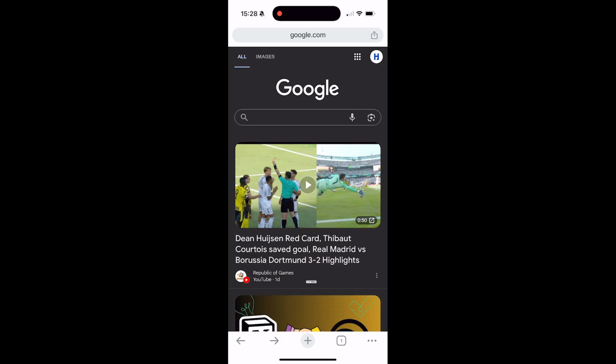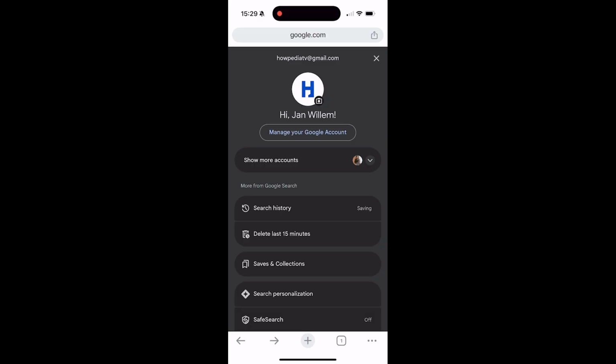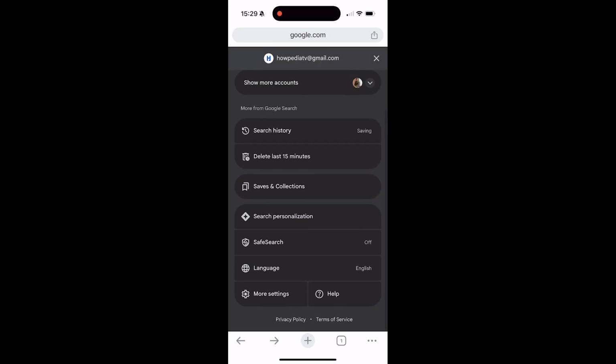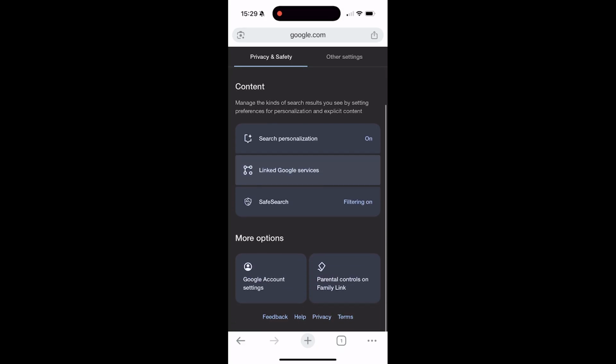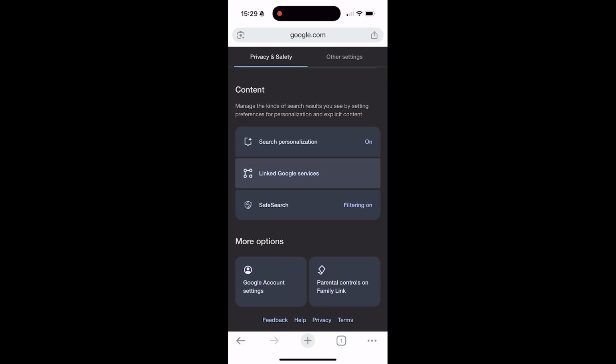To turn off two-step verification, you have to navigate to google.com, so you can also do this on your PC. So once you're here, go to the top right and click on your profile picture. And once you're in here, go to the bottom left and click on More Settings. Then again scroll to the bottom and again to the bottom left, click on Google Account Settings.